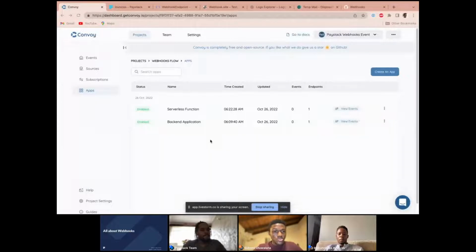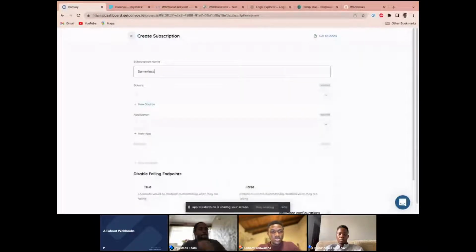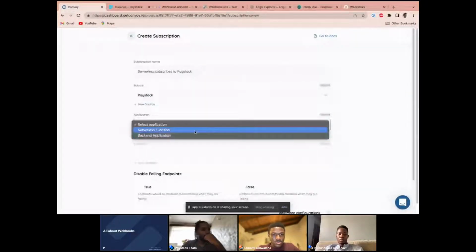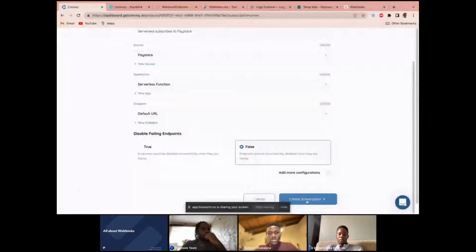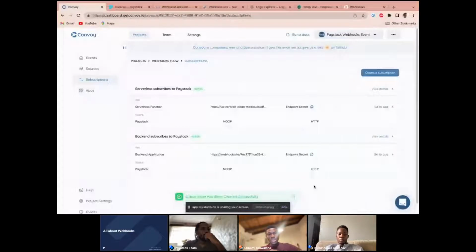So what we then do in this scenario is we create another subscription. So we say serverless subscribes to Paystack. Again, we select Paystack, we select serverless, and we select the default URL. Now, again, most of everything I'm showing on this dashboard can be done programmatically from the Convoy API, but that is out of context.